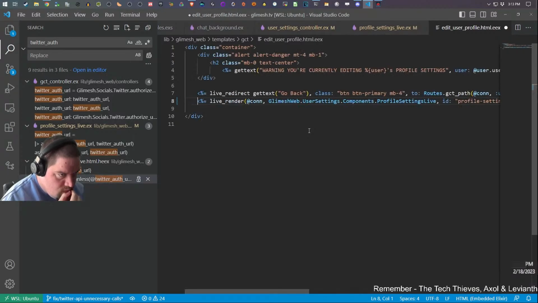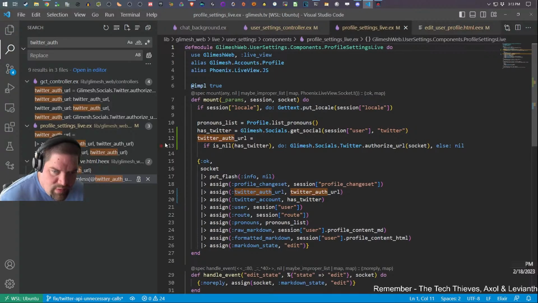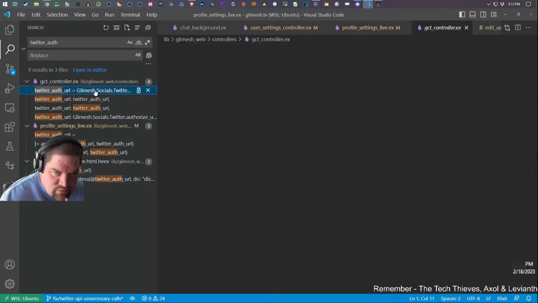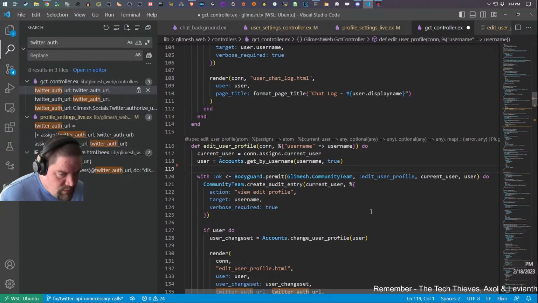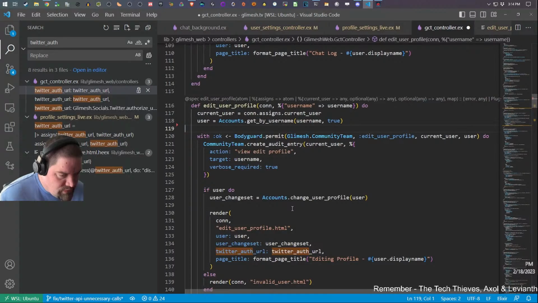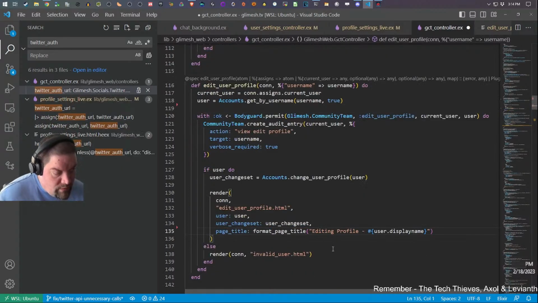Change profile settings live, where I just was, right? Yeah, where I made my changes. But then the GCC controller doesn't need to do this anymore either. It's good. That means that won't break until they actually go on that particular page, and that person has or does not have a Twitter account. Yeah.